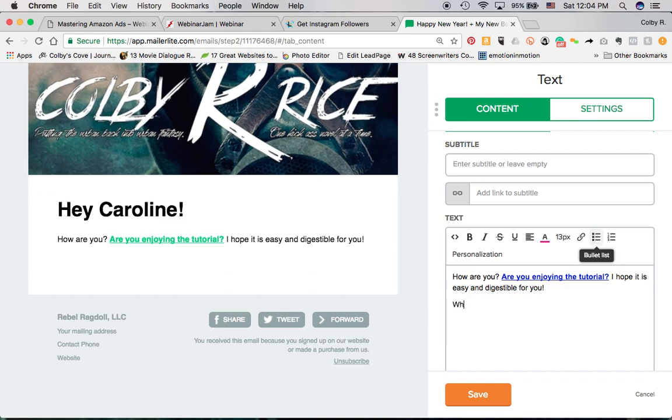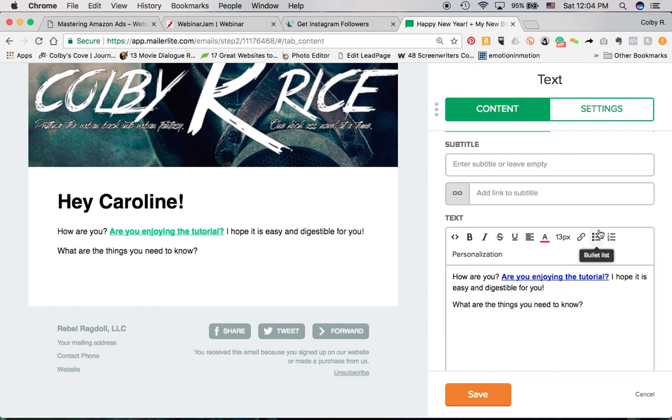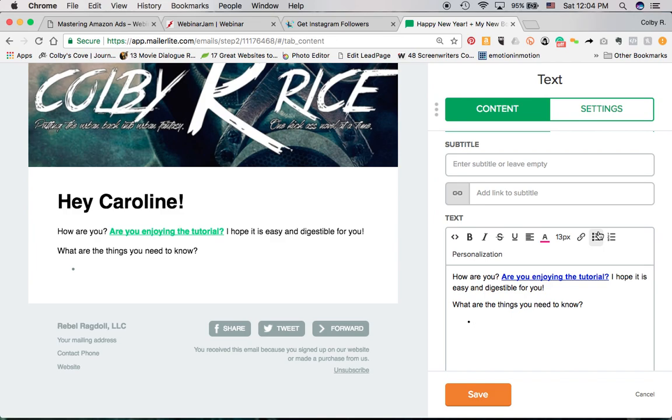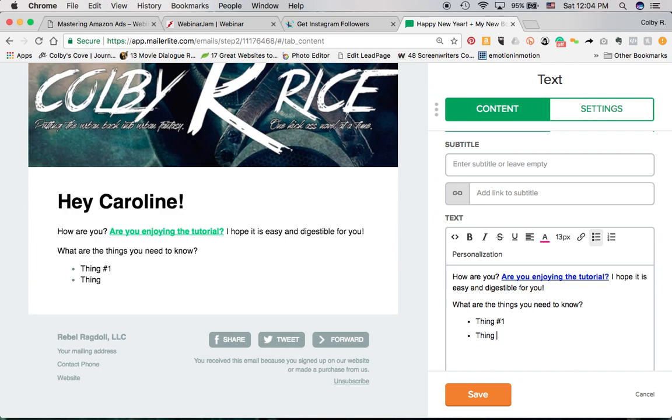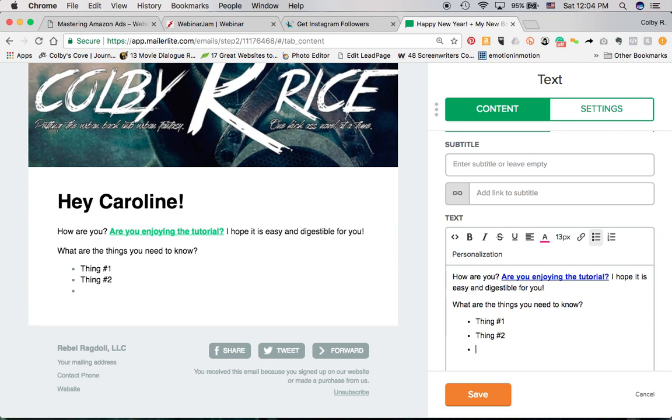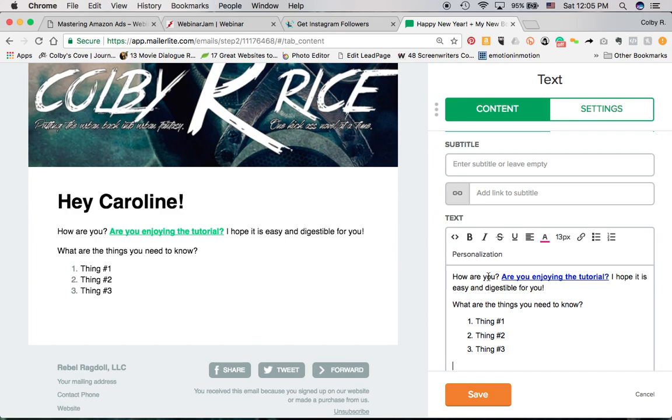So what are the things you need to know? Bullet number 1. Thing number 1. You can do bullets here. Thing number 2, etc. Thing number 3. Okay? Very simple to put together. If you don't like bullets and you prefer numbers, you can just change that to numbers by clicking the numbered list, and that's great.